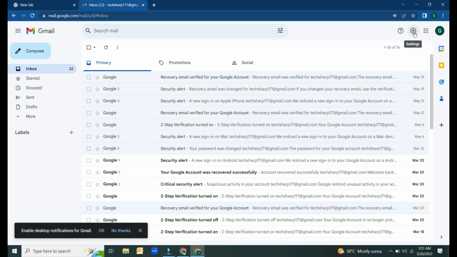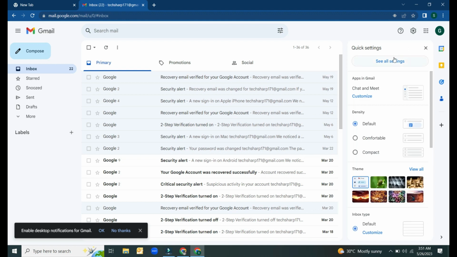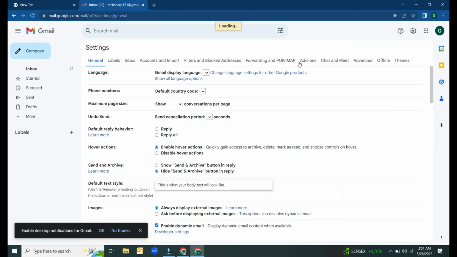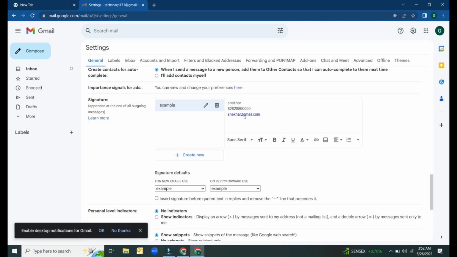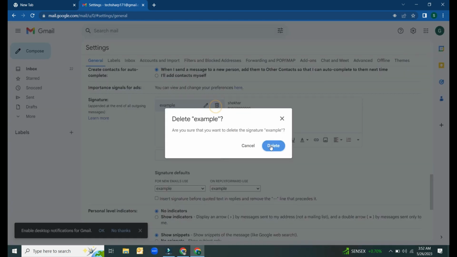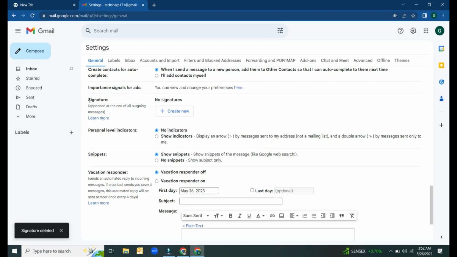So firstly, just click on the settings in the right hand corner. Just click on it, and there's an option for see all settings. Once we click on it, it will redirect us to all the settings. In the general tab, if we scroll down a little bit, we can check that there's an option for signature. Okay, and it mentions that there's no signature.